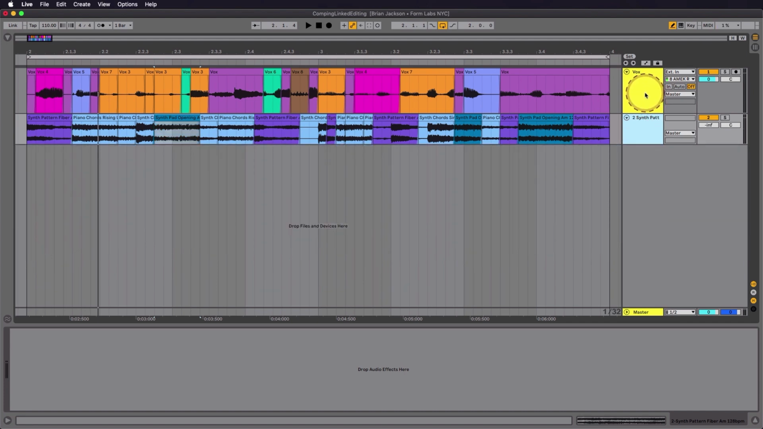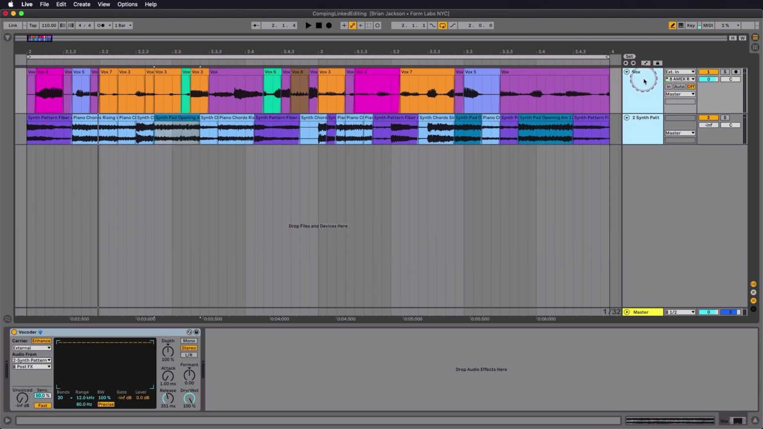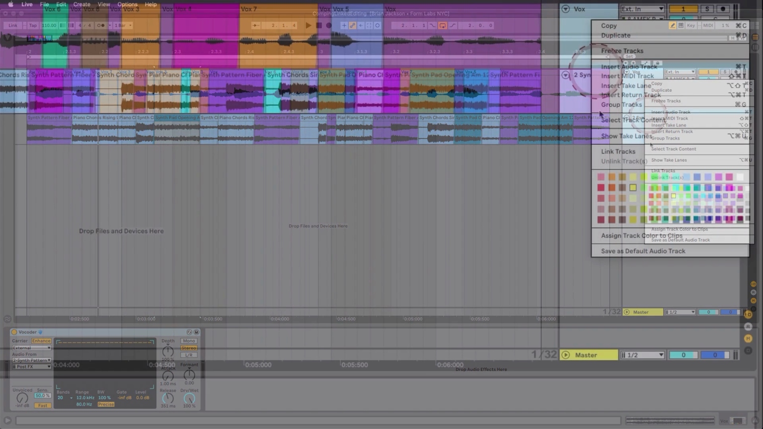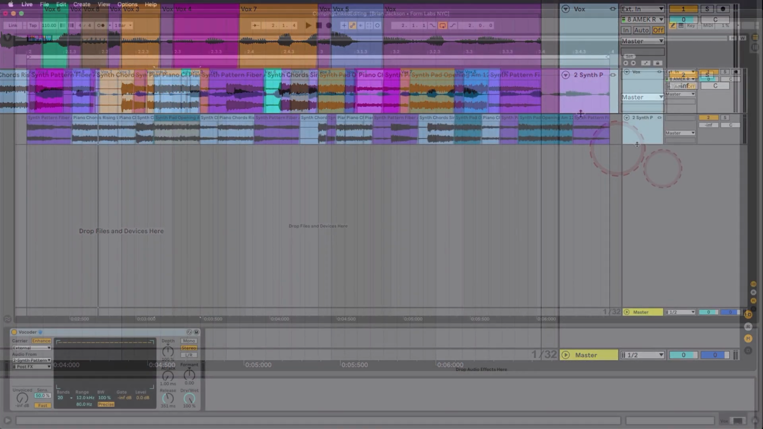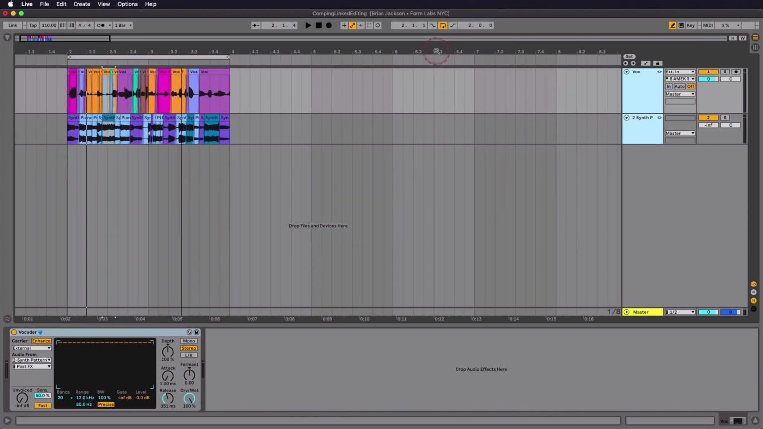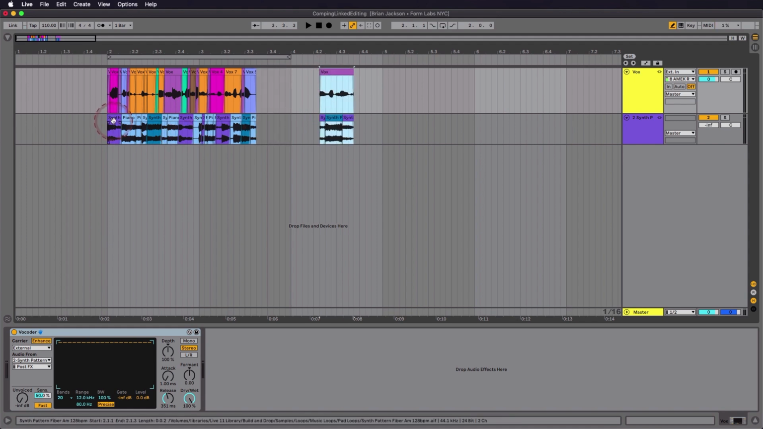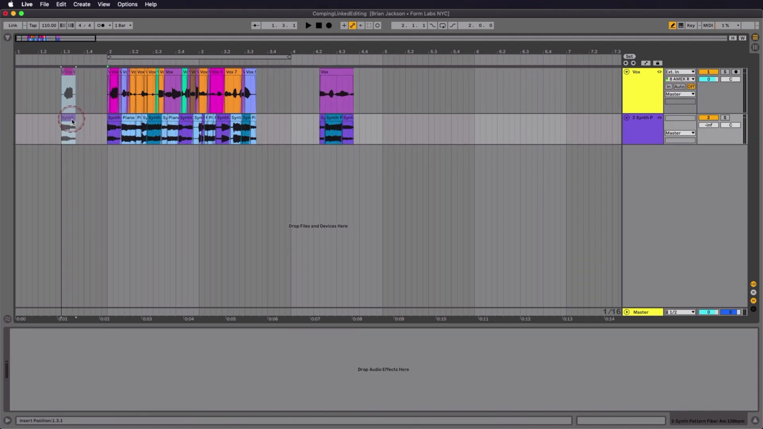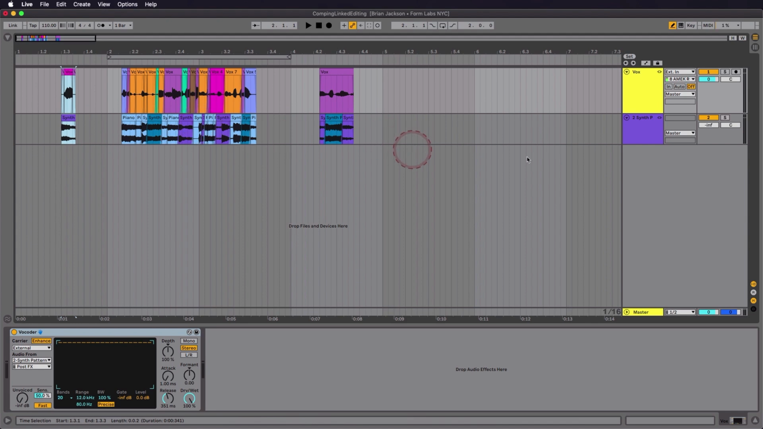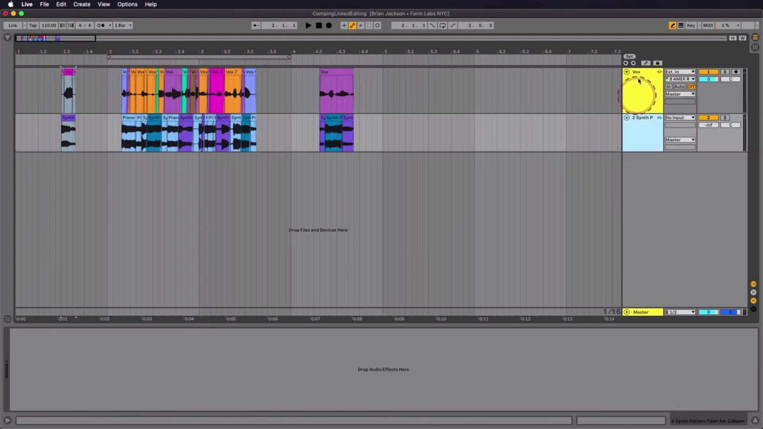So I'm going to hide that using the key command we now both know. I'm going to right click and I'm going to link these. So let's zoom out here a little bit. And now you can see if I select either one of them, it grabs both. So that's just the standard usage of your link track editing.